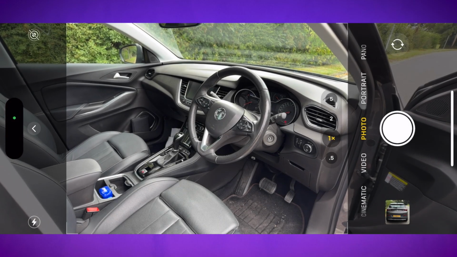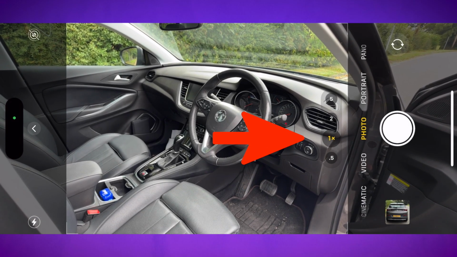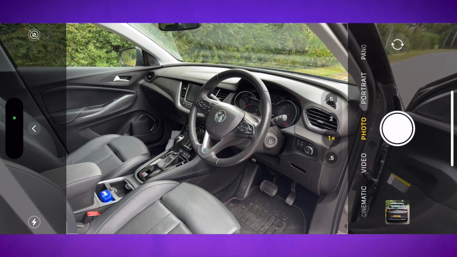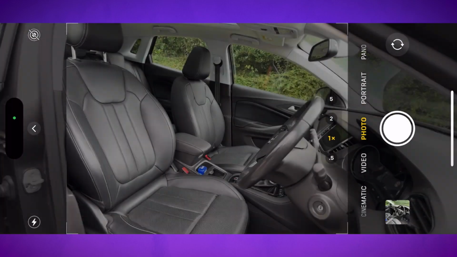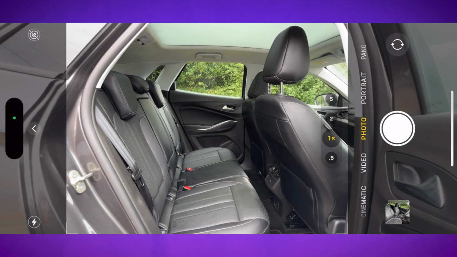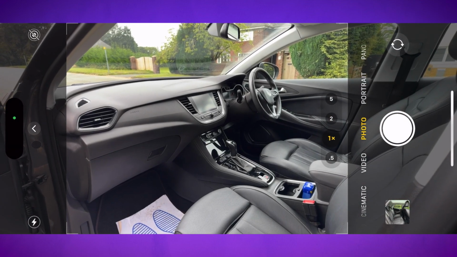Moving on towards interior shots, we suggest to return to the 1x magnification and again photograph from waist to chest height. Again, repeat the same practices for all interior shots. We hope that you have found this video useful and that it has transformed your images.